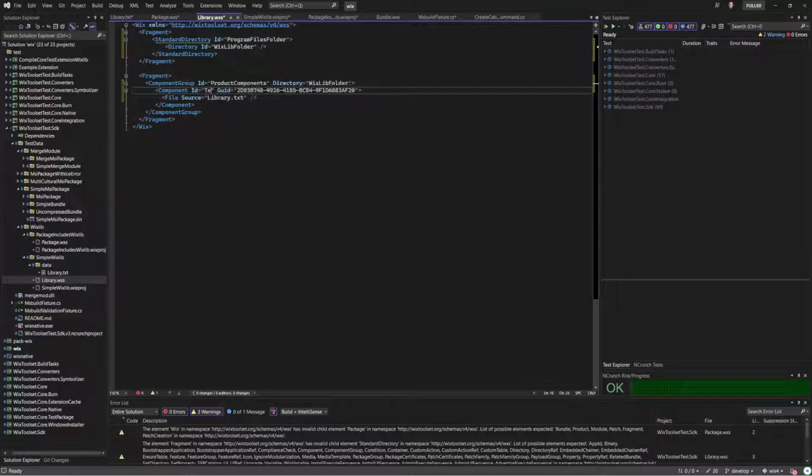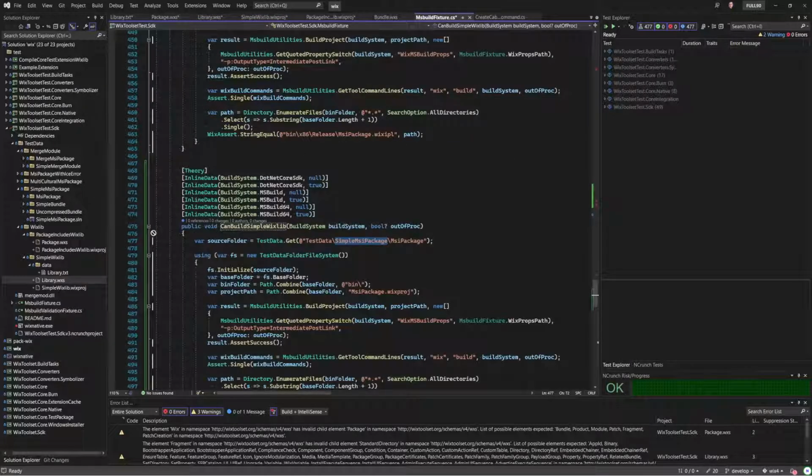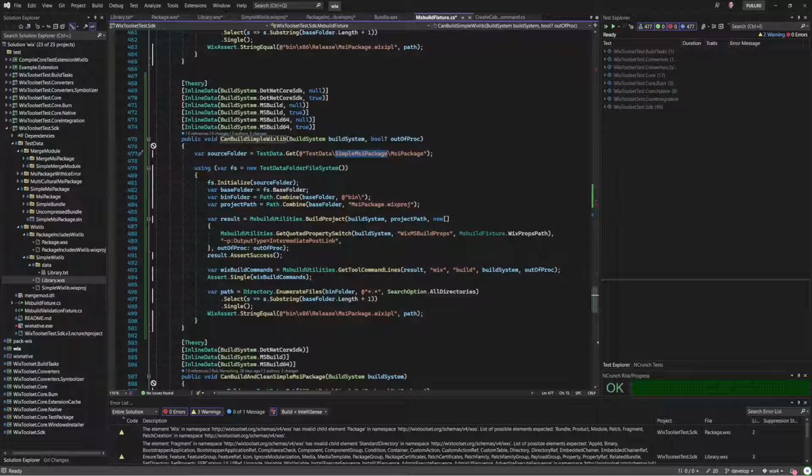Library.txt, text file. Good. I don't know if we need to hard code the "good". Maybe the test is looking for that. We'll look at that next. All right, MSBuild fixture. I want to build test data.